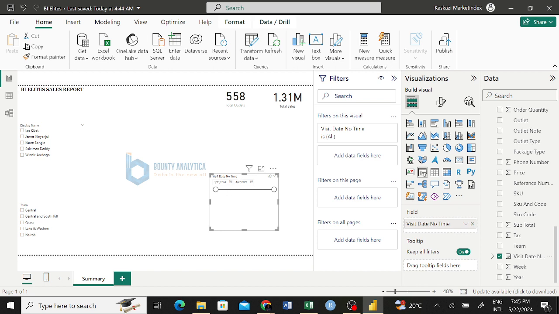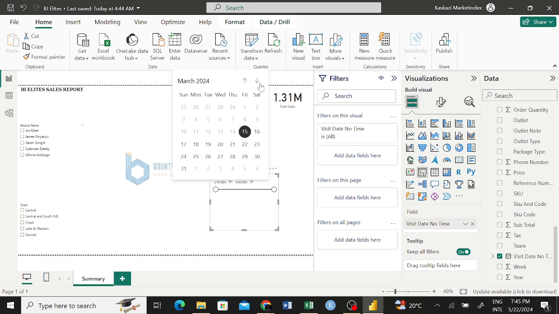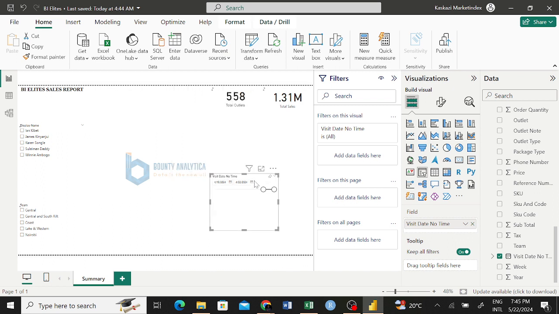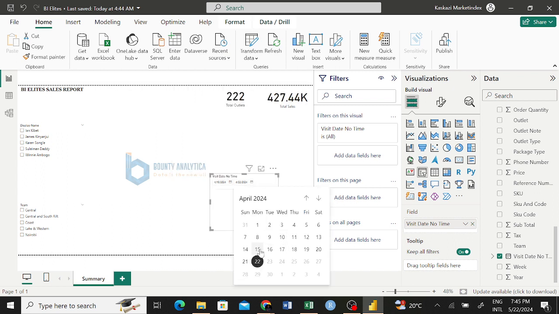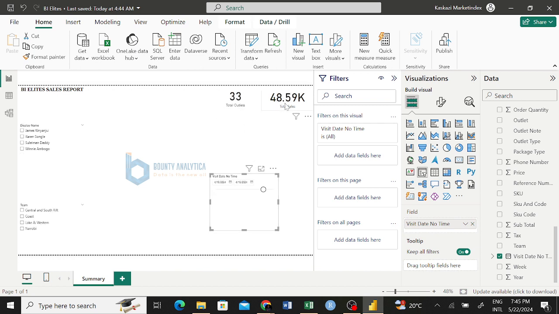So if I want to see how many sales did I make on maybe April 15th, I come here and click 15th, April 15th, and then I pick here again 15th. And then you can see that total sales that were done on April 15th were 48.59K. And then that sales was done on 33 outlets.